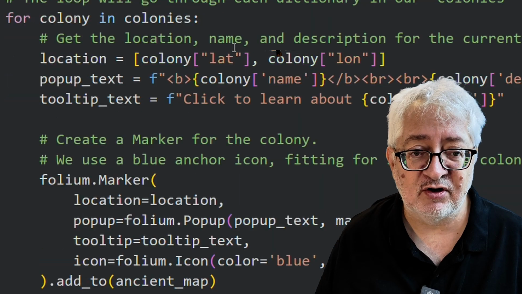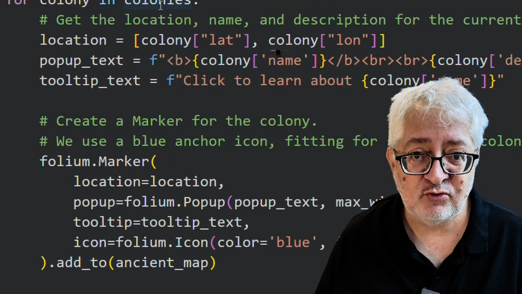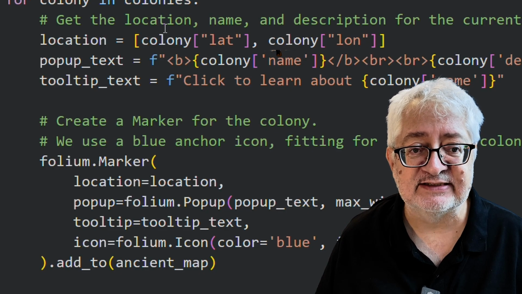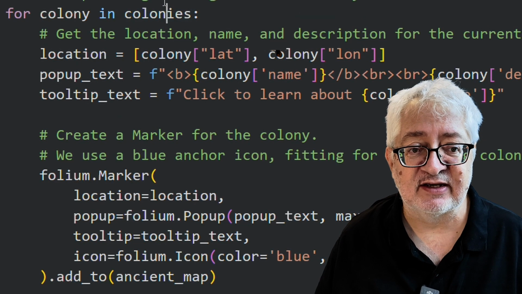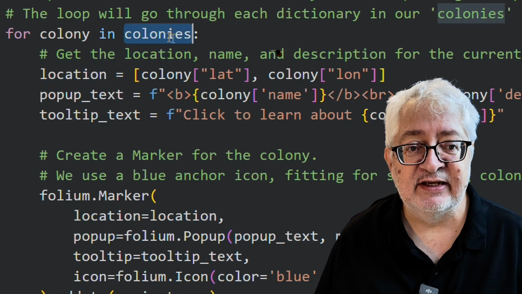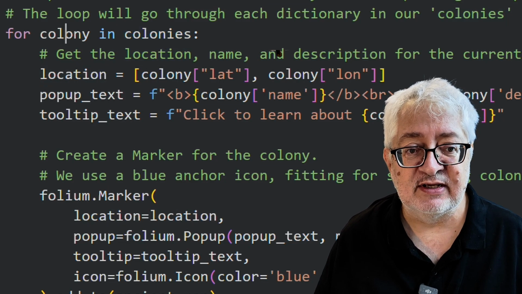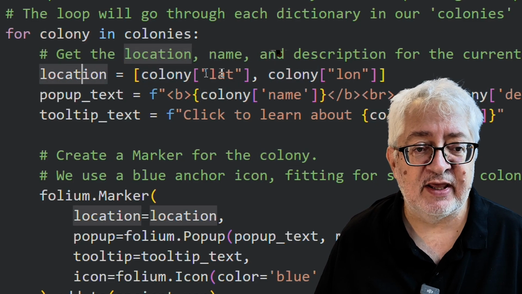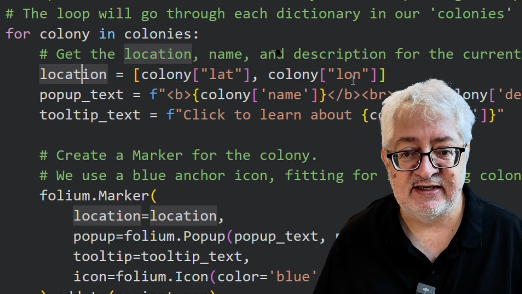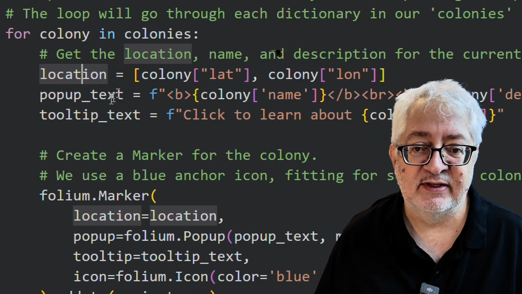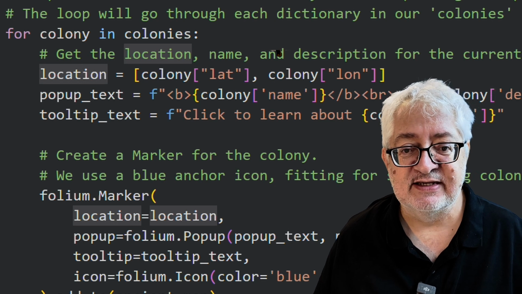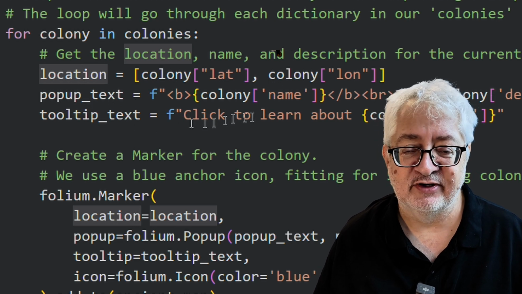And now for colonies, I have a for loop that goes through all my colonies, right? You remember the colonies is a list of dictionaries. So I get a colony, which is one dictionary, and now the location comes out of this dictionary, the latitude and longitude, and the pop-up text is what I get from the description, right? And the tooltip text is "click to learn about" plus the colony name.